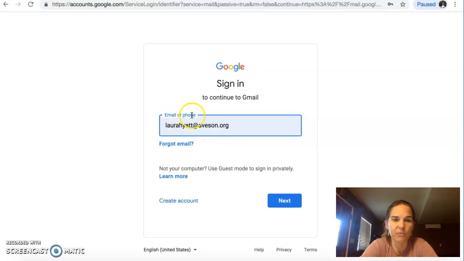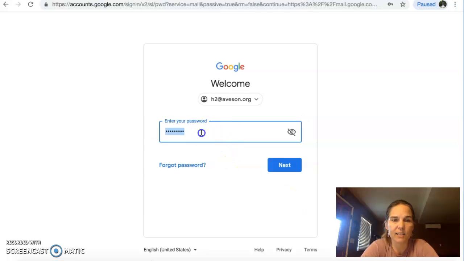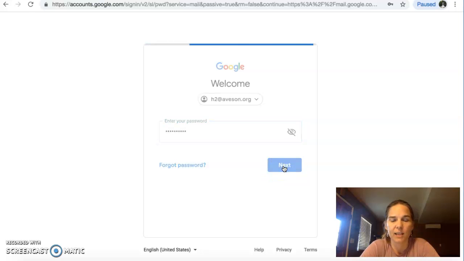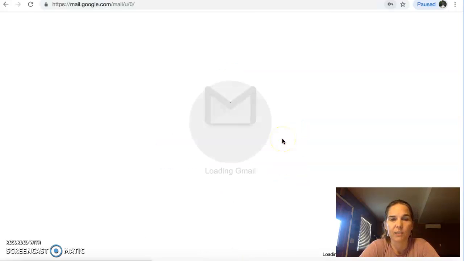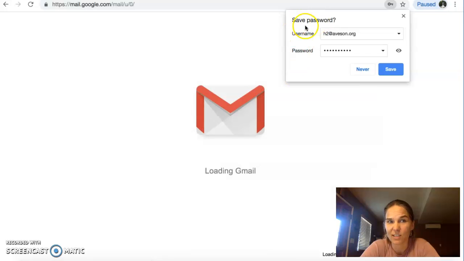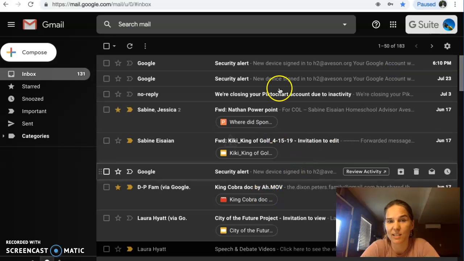It says email or phone here. So the email is actually h2@avison.org. And then you can click next. And the password is Avison2013. You can't see it because it's hidden, but it's A-V-I-S-O-N 2013. And then I'm going to click next. Typically, it will ask you, like it just did here, save password? And I would want to click save so next time I log on it's remembered.